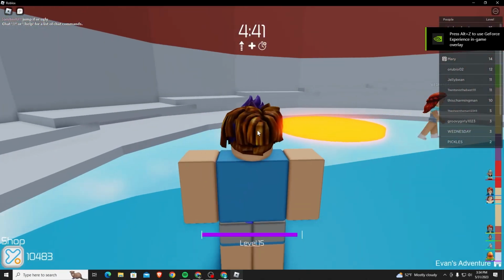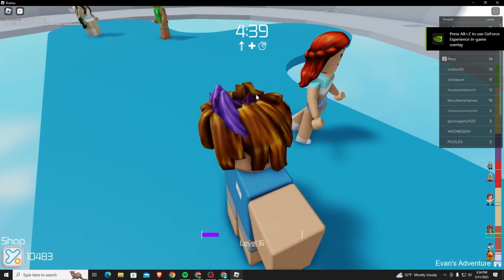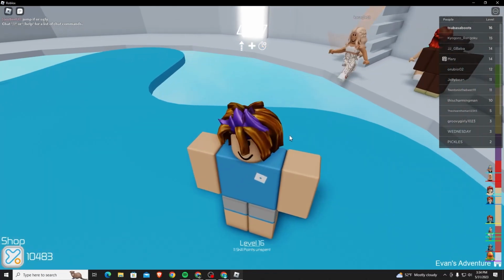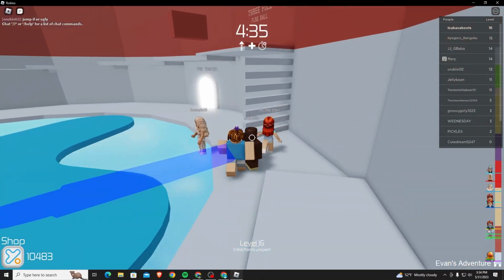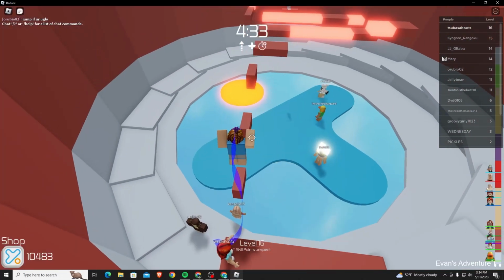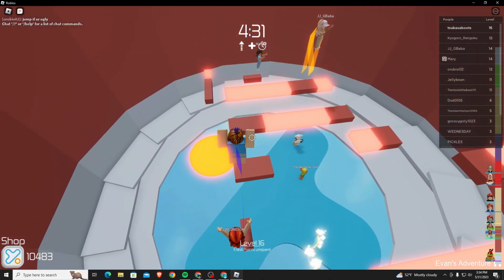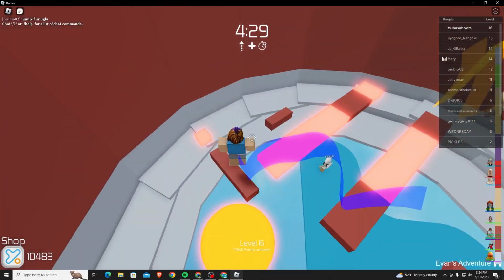But as you can see here, I have three hairs on. You can barely see the three, but there's one, two, and three bacon hair. As you can see, I'm wearing three hairs right now. You might be able to do it with more hairs. I don't know, I haven't tested it. You can go ahead and test that out if you want to.